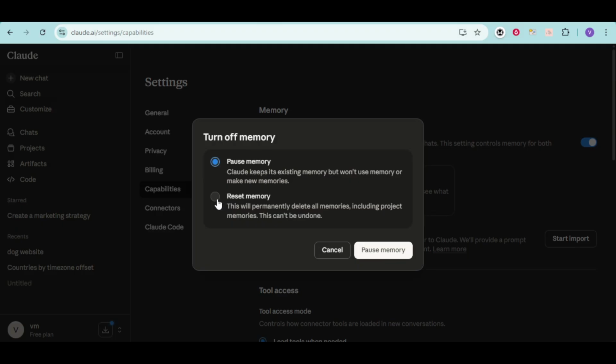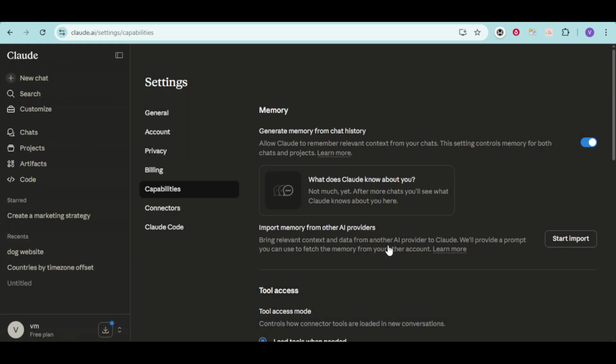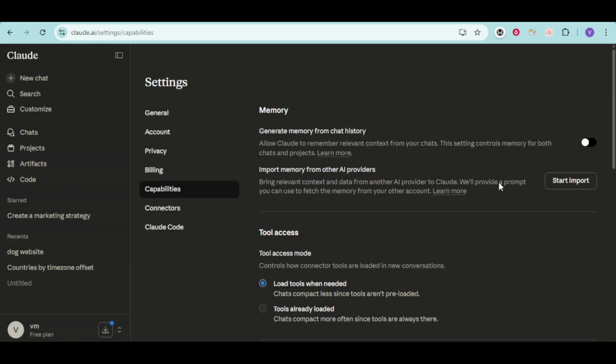If you want Claude to keep using your chat history for memory, confirm that the Generate Memory from Chat History toggle is switched on. If the toggle already appears on, you don't need to do anything else. Your setting is already in place. After you've confirmed the position of the toggle, you can simply close the settings panel. Your changes, if any, are saved automatically, so there's no need to look for a separate save button.